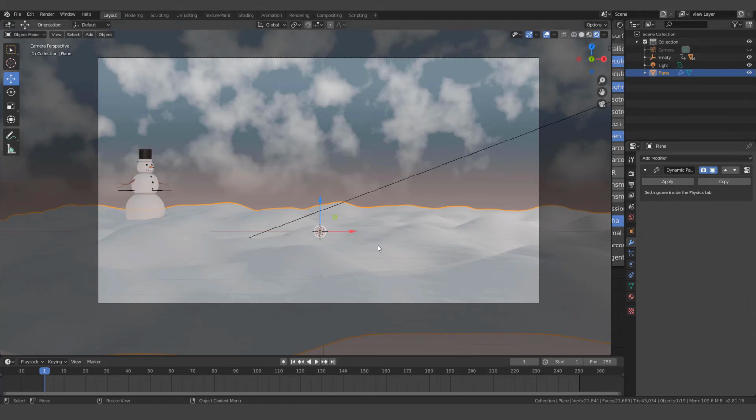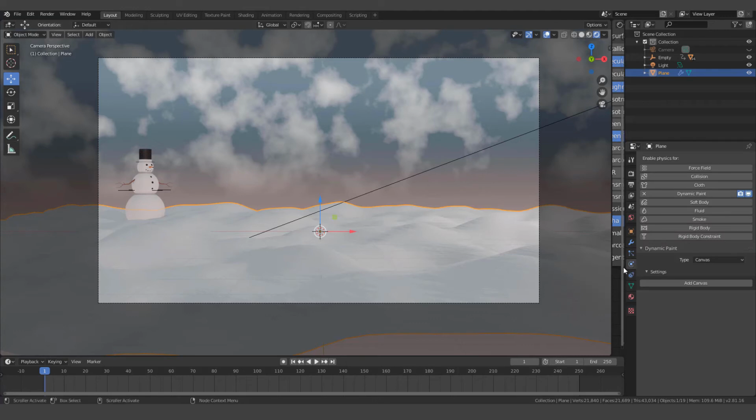All right, so I'm going to grab the ground. We're going to hit the physics tab here, and we're going to add on a dynamic paint. So you'll see the selection dynamic paint. Once you select it, it'll ask, do you want to add a canvas? And yes, we do for the ground. And right here it says, do you want to add this canvas? And we do, so let's click it.